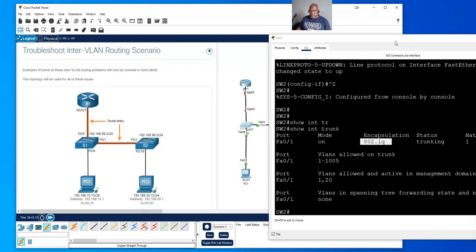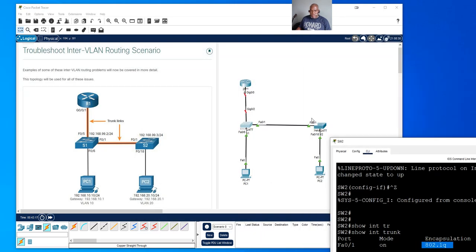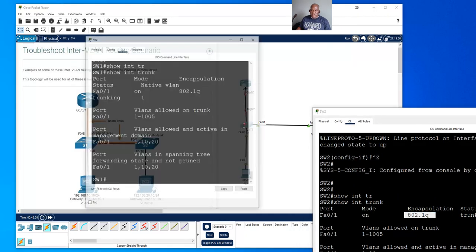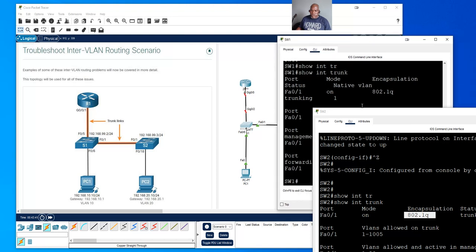So what have we done so far? We have configured Fast Ethernet 1 on switch 2 and Fast Ethernet 1 on switch 1 to be trunk ports. We have created VLAN 20 on switch 2. We have associated Fast Ethernet 0/8 on switch 2 for PC2 to be in VLAN 20. Now on switch 1, let's continue our work here.